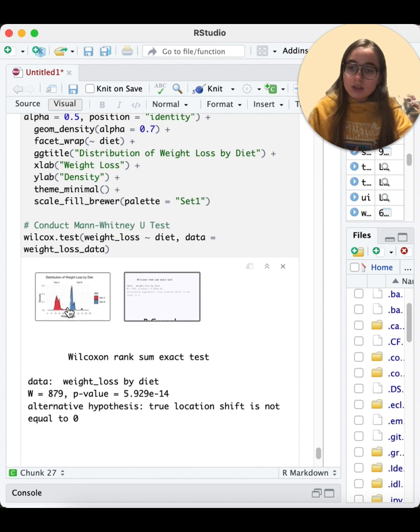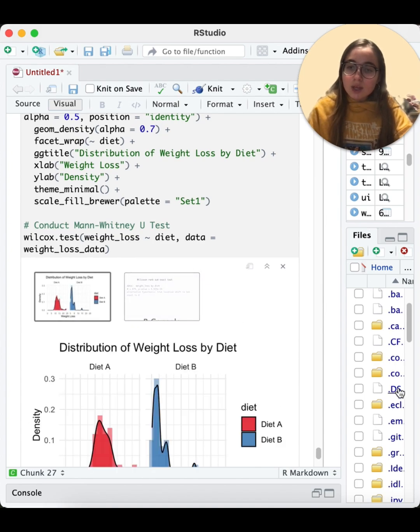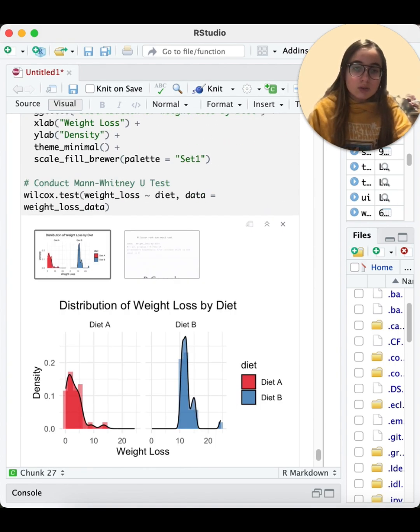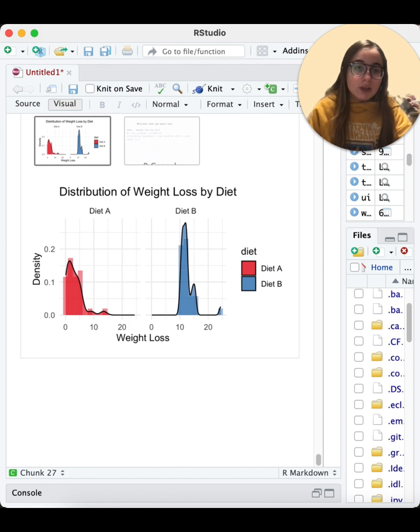The only thing here is that we have to look at the density plot to make sure which diet is actually better. Now we can continue. What do we have now? We have the Wilcoxon signed rank test.